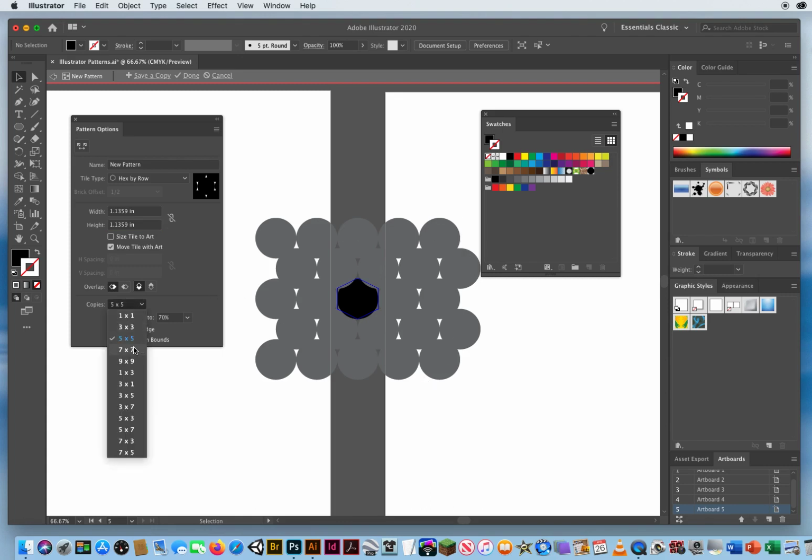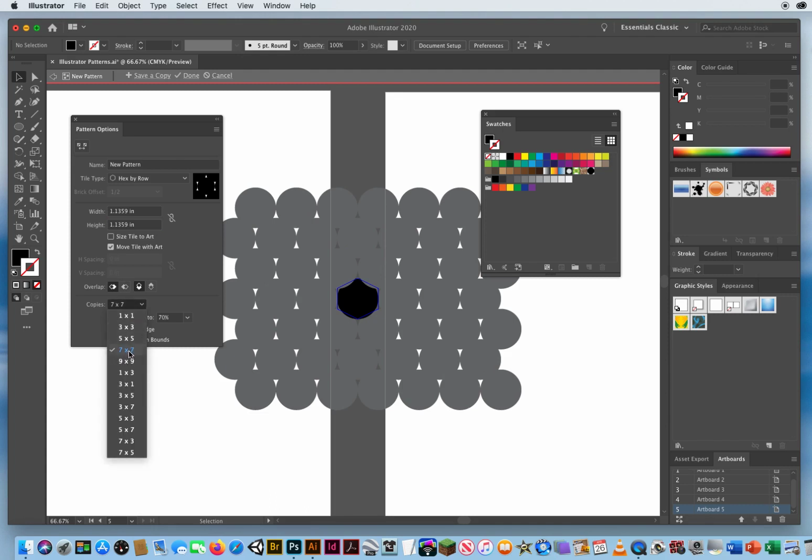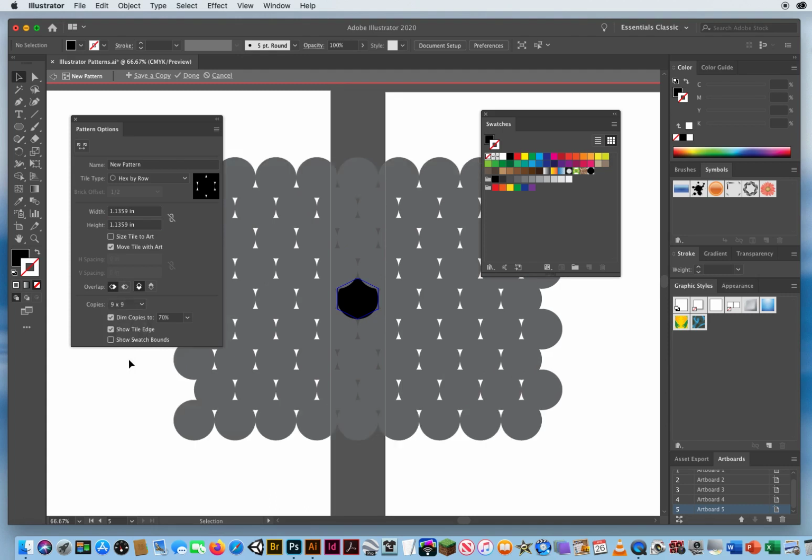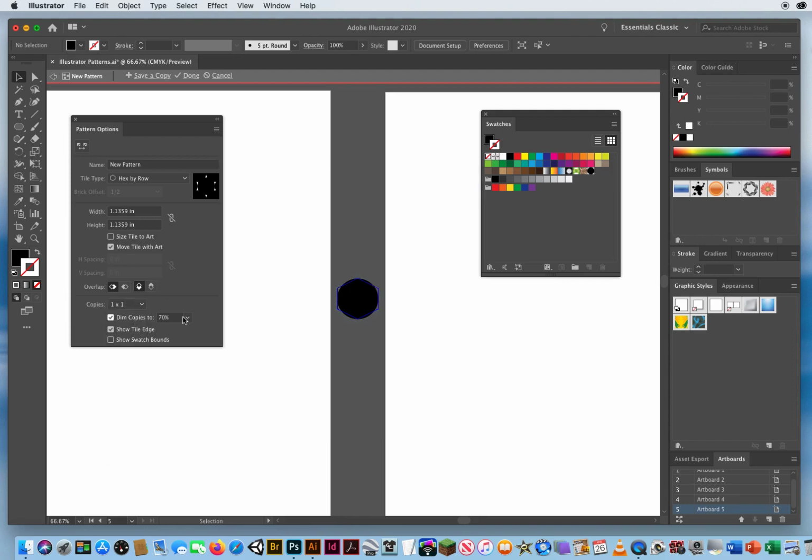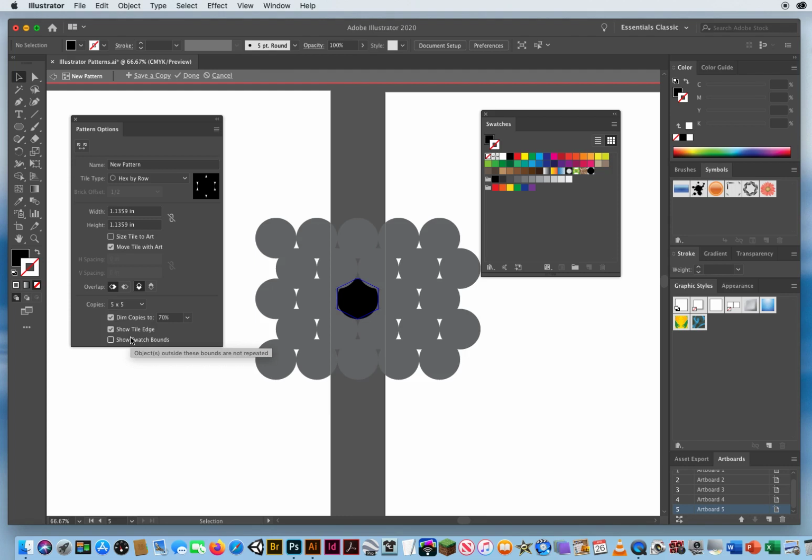You could set it to 7 by 7 or 9 by 9 if you really want to get a good feel for what your pattern is doing. I don't know who in the world designed 1 by 1. You wouldn't even see your pattern. That's really stupid. But the default is 5 by 5, which should give you enough of an idea what your pattern will look like.